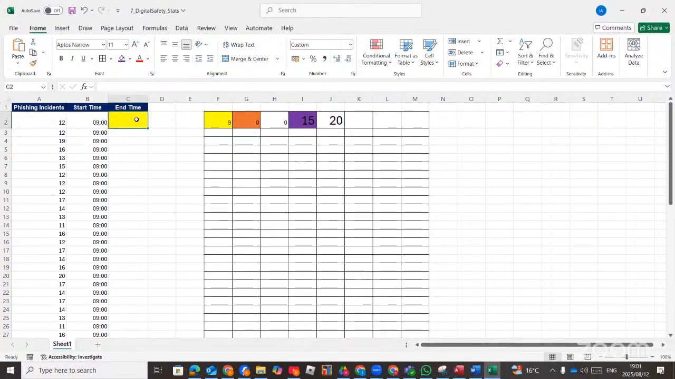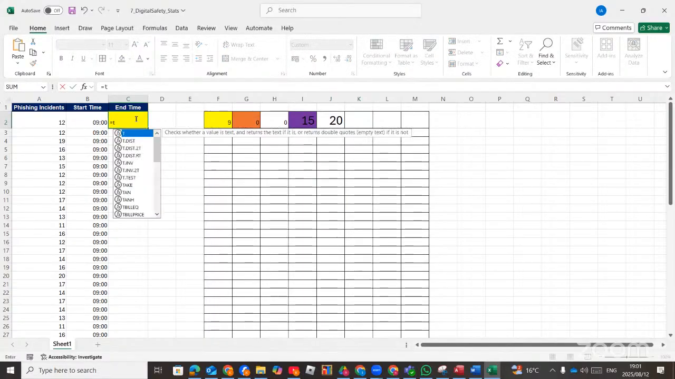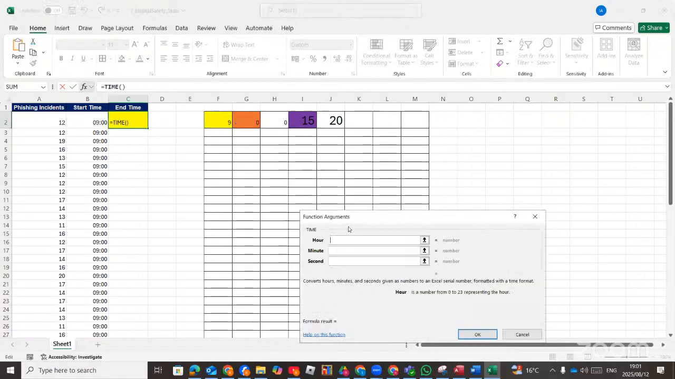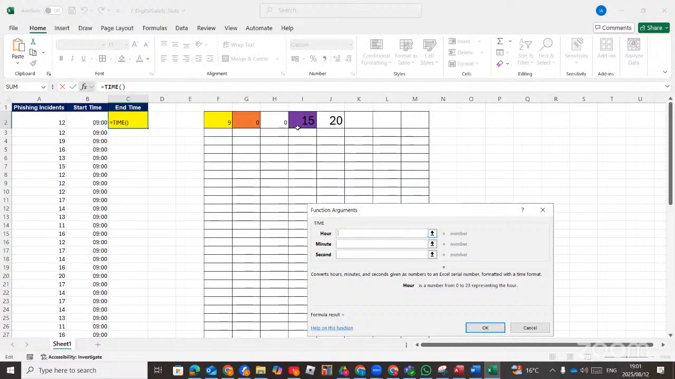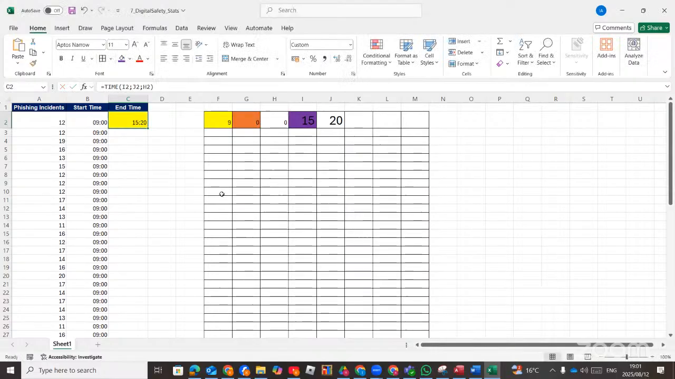Then we can use the time function to determine the end time. Equal sign, time. You click on FX. Now we have the hour. Now our new hour, you click on it. The minute, your new minute. And then the second, we didn't touch the second, so we choose the same second. Then click OK. So that is our new end time.